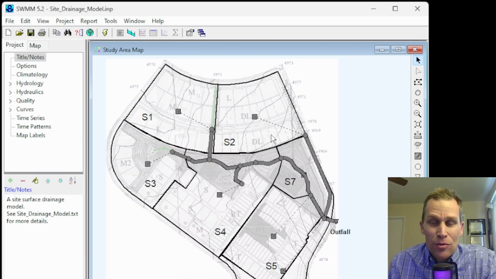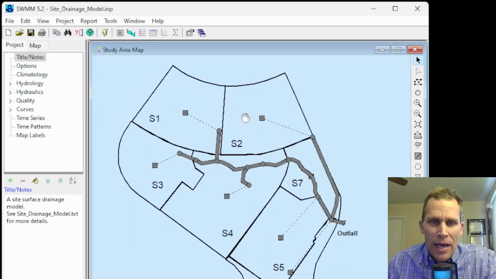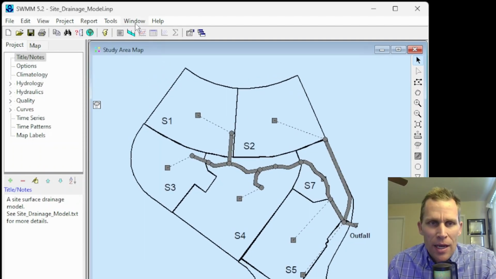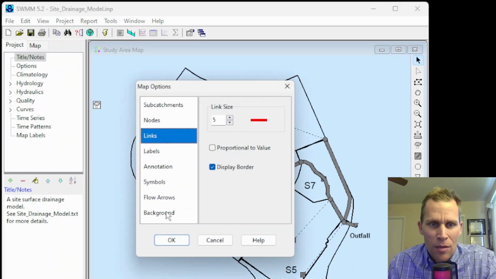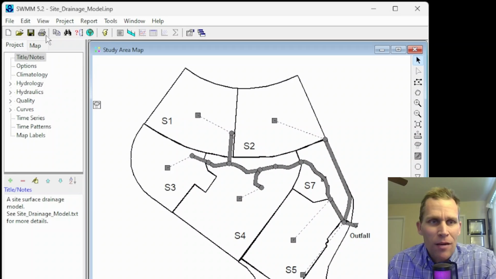But if we want to toggle off certain layers, we can go up to the View menu and then Layers, and we have them all checked on right now. That's why there's a check mark next to each of these layers. But if, for instance, we wanted to remove the backdrop map, now what we have is just the background, which I actually have already set to green. So let me go ahead and change that back. We'll talk about the background a little bit later. I'll make it white.